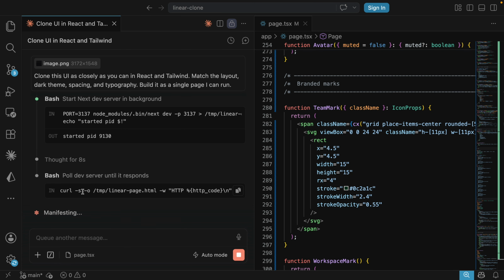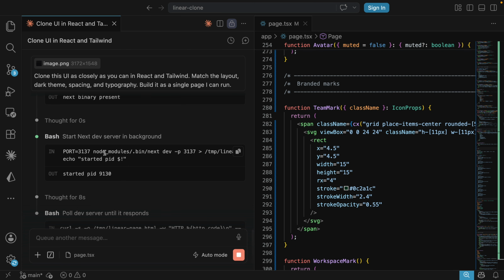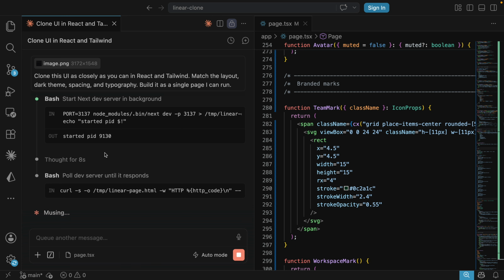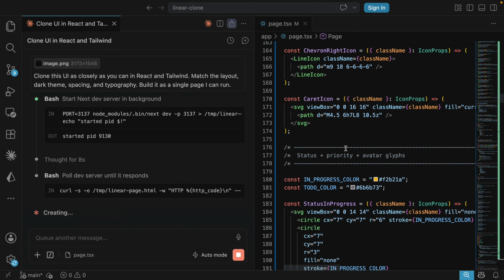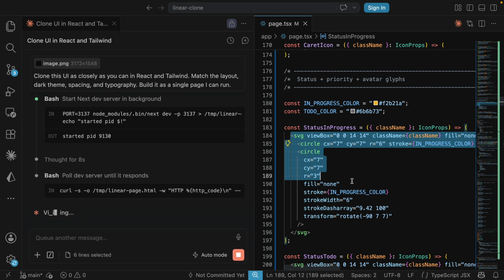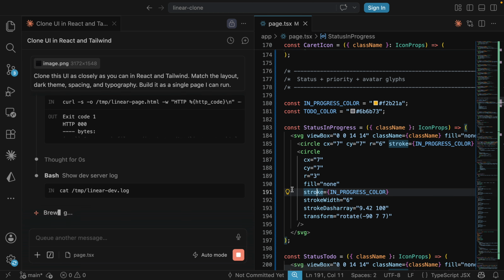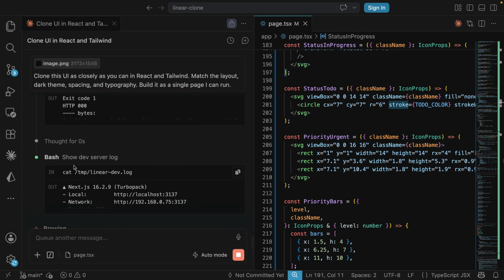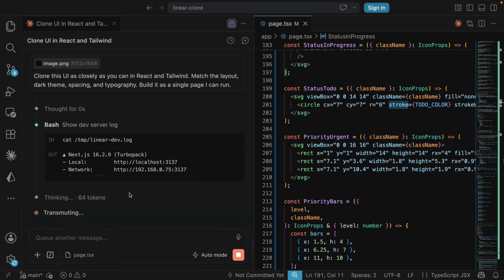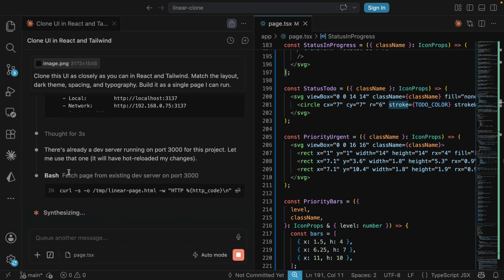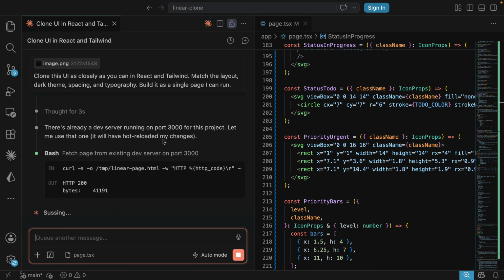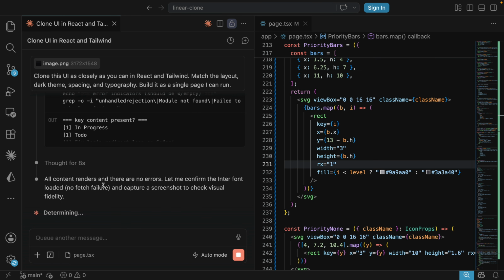Okay, now it is testing everything to make sure that everything works without any errors. By the way, the interesting part here is that it wrote the SVG icons by itself. Look at this. This SVG was written by itself. So, okay, now it is at the server logs to see if there are any errors. And it says there is already a dev server running on port 3000 for this project. Let me use that one. It will have hot reloaded my changes. Okay, good. All right, it says all content renders and there are no errors.